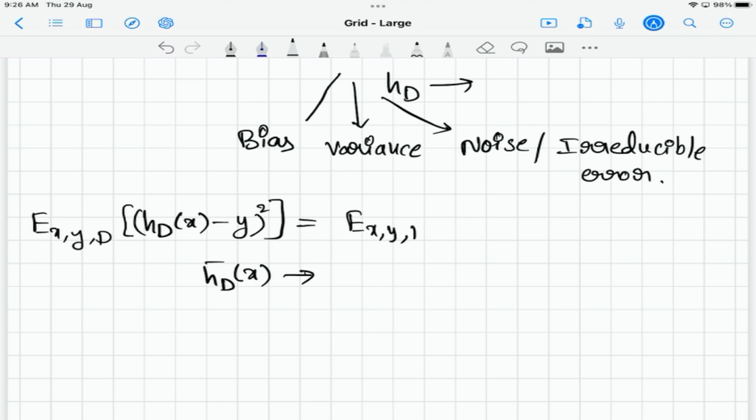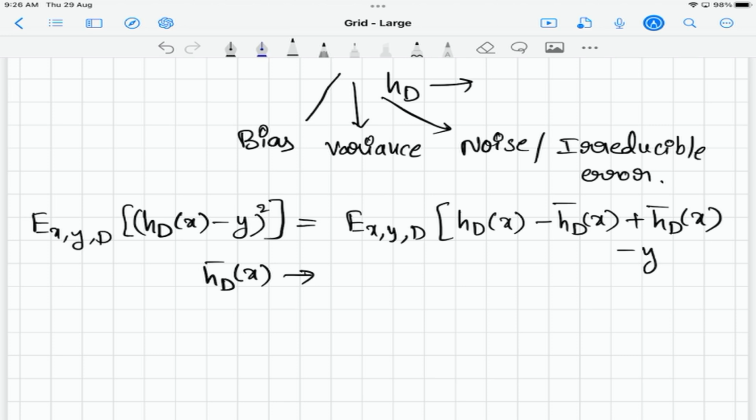So what will happen to this? (HD(x) − HD hat(x)) plus (HD hat(x) − y), whole square.